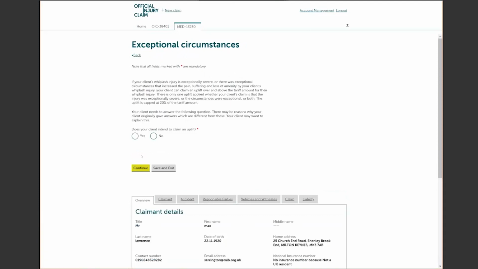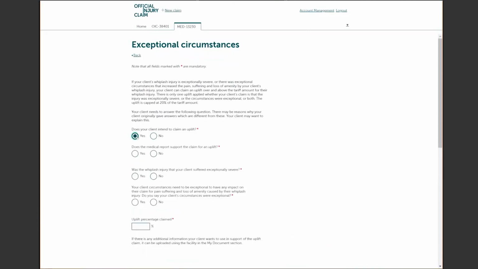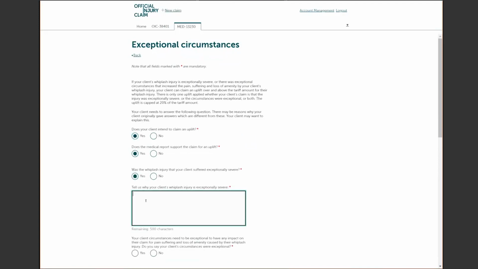We're then asked about the exceptional circumstances. Now, you'll remember that we are asked these in the claim capture process. Whether you answer them at that point or not, you will be asked them again here. Upon selecting yes, it then opens some further questions in regards to the exceptional circumstance. Upon selecting yes, you're then asked for a reason.